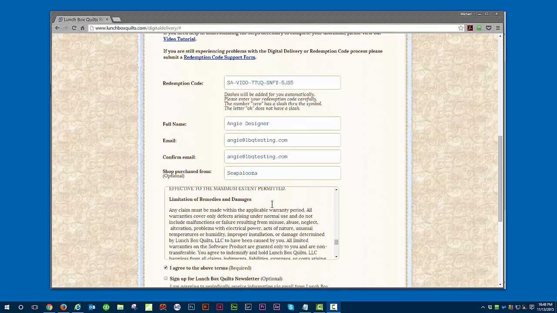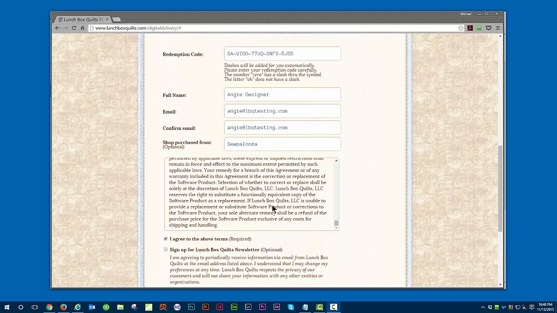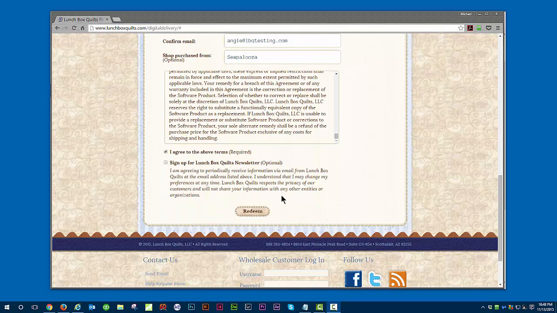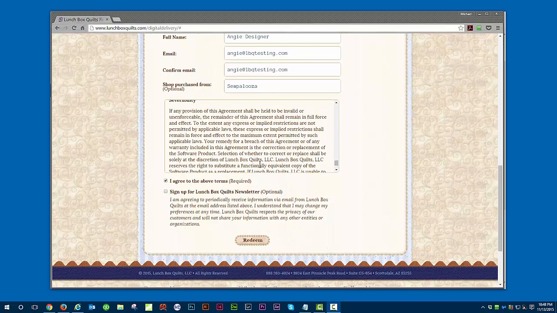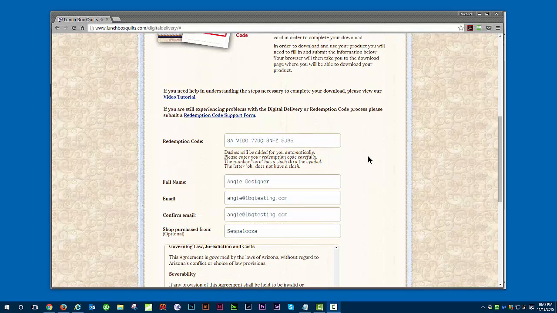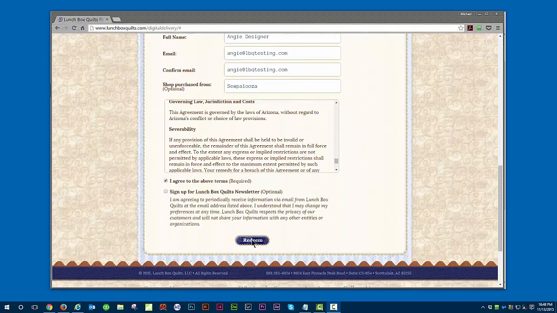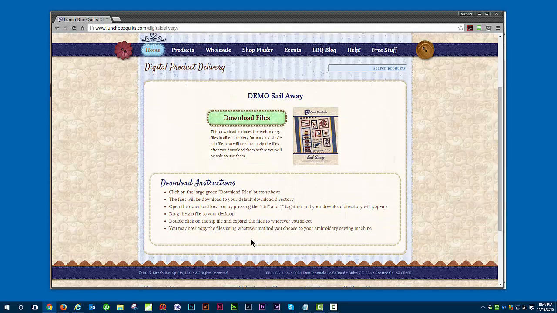Read through the terms. You must click to agree to the above terms. This is required. This form also gives you the opportunity to sign up for the Lunchbox Quilts newsletters. After all of the items here are complete, simply click on the redeem. After clicking on redeem, this will bring you to the download page.